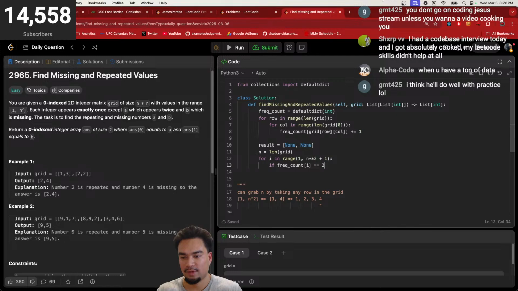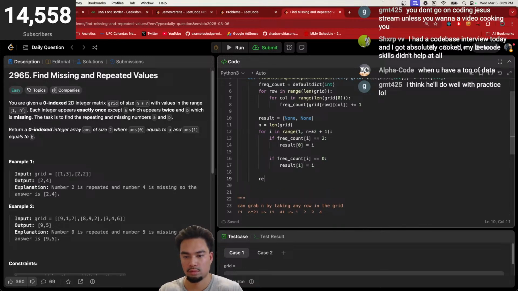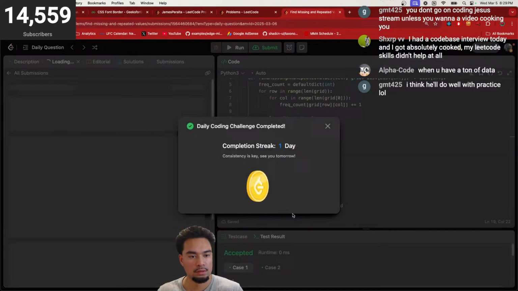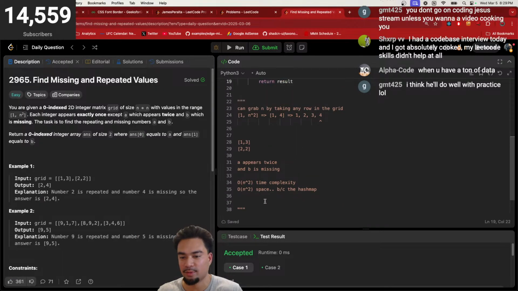What does it do if the frequency count equals 2? Nice. I don't know if I did that optimally. Is there a better way to do this? I feel like there'd be a better way if we can reduce the amount of space, but the time complexity is gonna stay around the same.